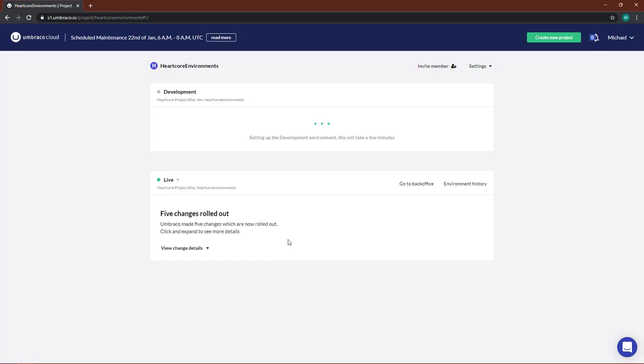As you can see, Umbraco is setting up the environment and it usually takes a few minutes to complete. While it is completing, I would like to tell you a little about the difference in how adding environments work on Heartcore as opposed to on a regular cloud project. The Heartcore plans determine how many additional environments you are able to create. For example, you are only able to have one environment on a mini plan, while you will be able to have 3 environments on a professional plan. If you would like to know more about the different plans, you can find a link in the description below.